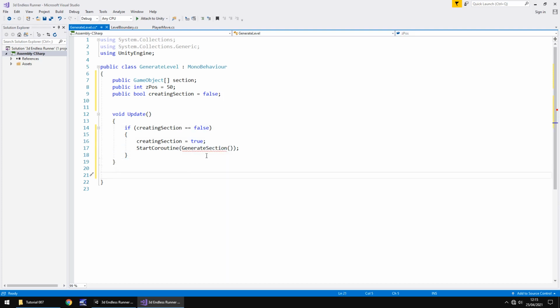We need to type below our void update, IEnumerator, and be careful it doesn't default to IEnumerable there. There is a subtle difference between IEnumerator and IEnumerable. So if you end up typing IEnumerable here, it will not work as intended. It needs to be IEnumerator. So this is called generate section, and then open close bracket and open curly bracket. Again, this will underline in red. The reason it's underlining in red is because it's expecting some kind of delay in the game, which we will basically do in a couple of moments.